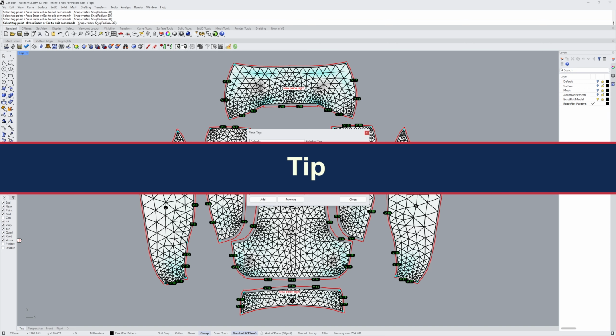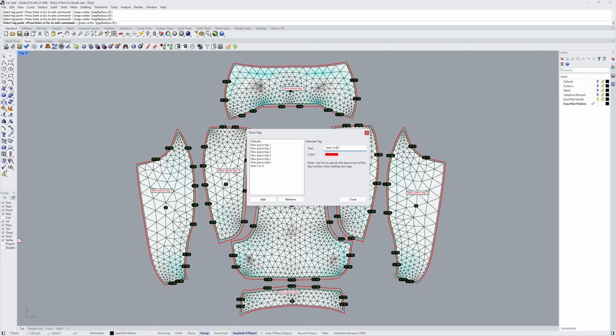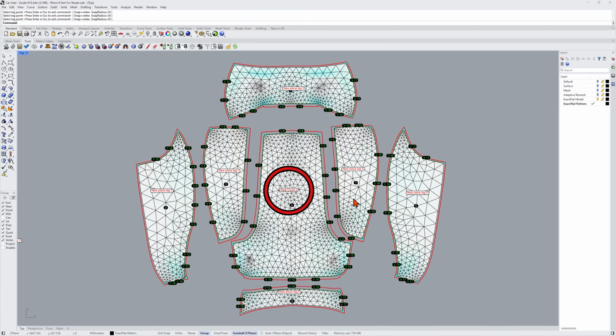Tip: create custom tag names by changing the text in the Piece Tags window. Also, use the %n value to add numbers that sequentially increment for each tag. You can do this before or after placing your piece tags.